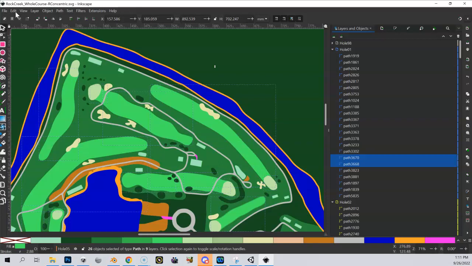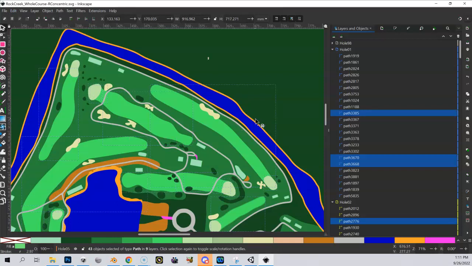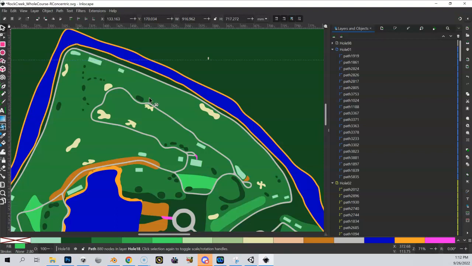But if I come up here to Edit and then Select Same again, Fill Color, I now have all my fairways and all my greens selected. And if I come up here to Path and Union, I now just joined them all together. Now they disappeared, but that's just because they're hidden. They got moved down in the hierarchy a little bit.